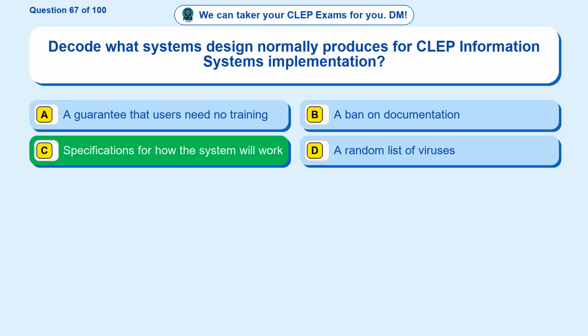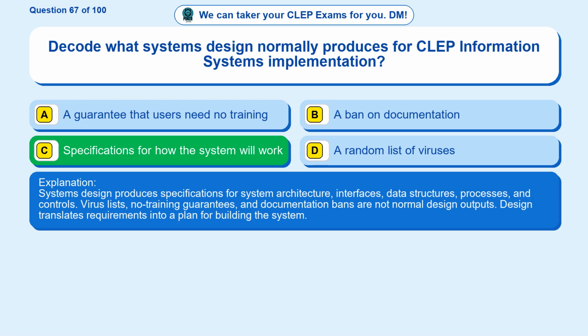The correct answer is option C. Specifications for how the system will work. Systems design produces specifications for system architecture, interfaces, data structures, processes, and controls. Virus lists, no training guarantees, and documentation bans are not normal design outputs. Design translates requirements into a plan for building the system.